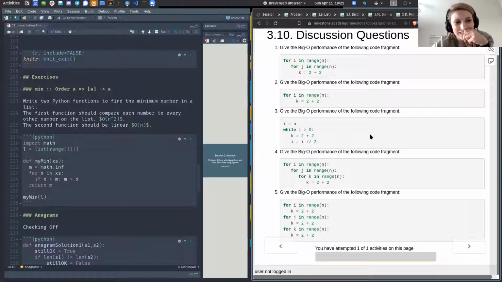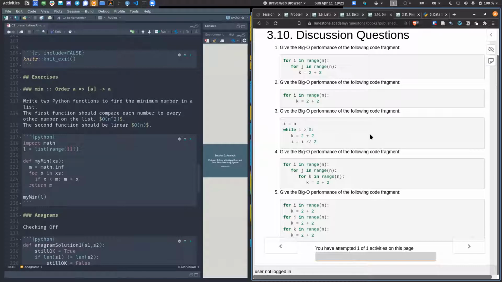Should be log, right? Log n, I guess. It's log n, I guess. Yeah, log n.